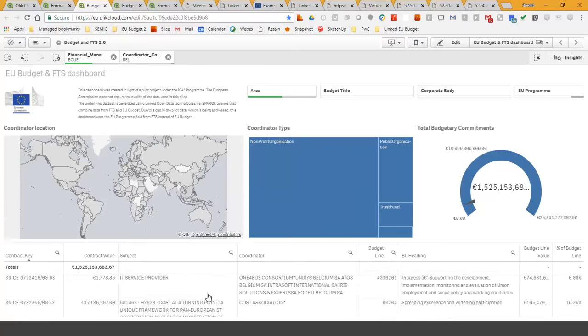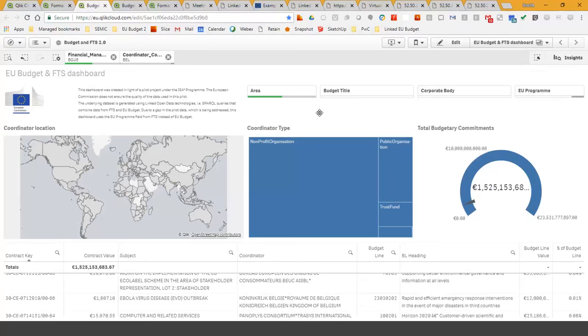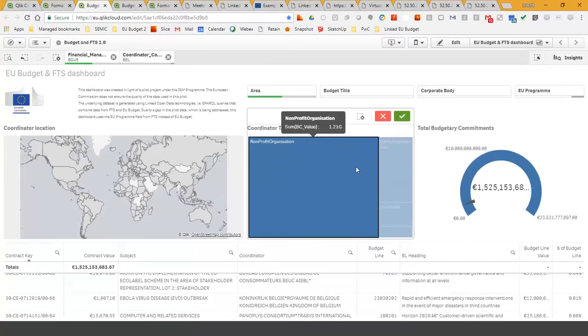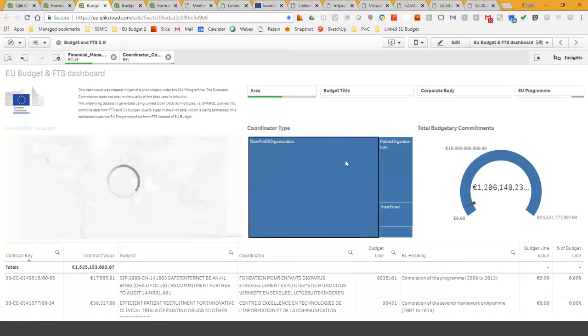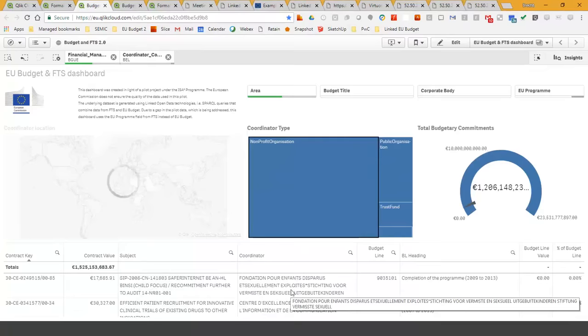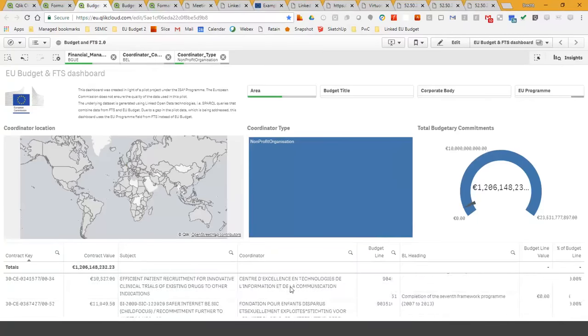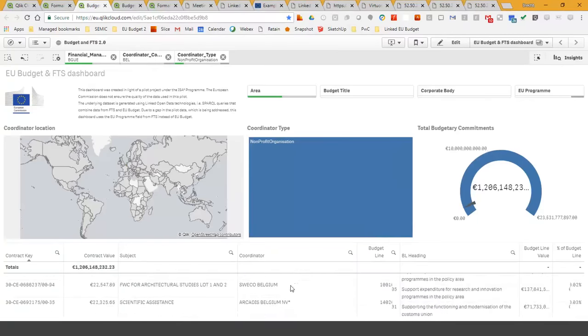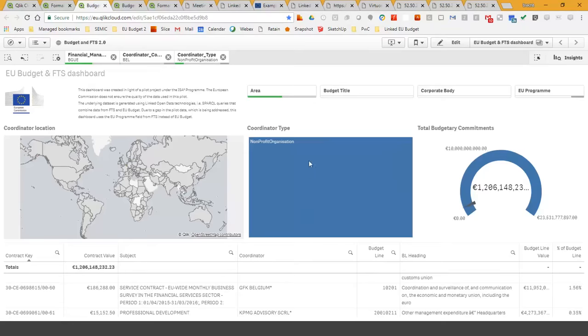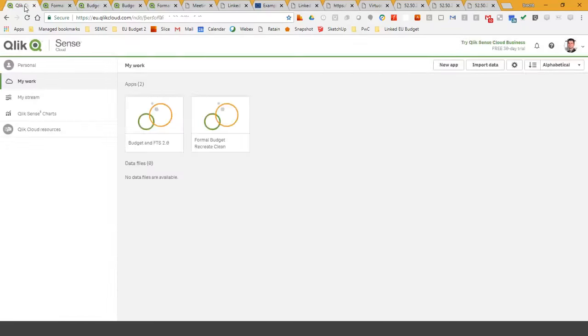This is what we can do with this. We can also filter on a coordinator type. So if we want to see, for example, how much money goes to nonprofit organizations, trust fund, public organizations, we can also filter on that. And then we see, again, everything updates, and we can see contracts with nonprofit organizations. So that's the way this works.